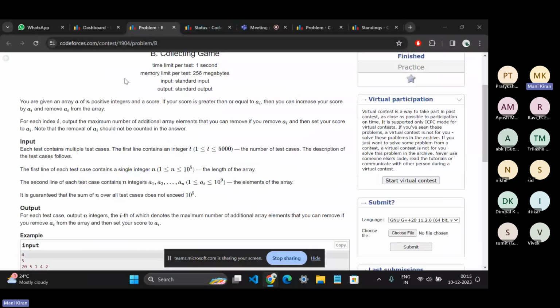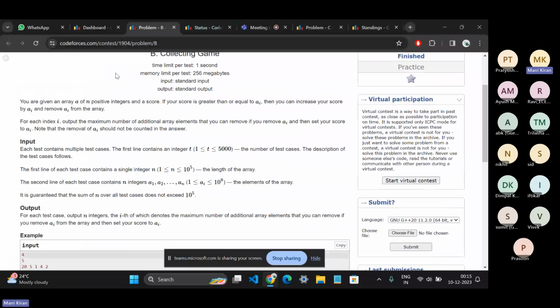In the B problem, you are given an array of n positive integers and a score. If your score is greater than or equal to a of i, then you can increase your score by a of i and remove a of i from the array. For each index i, output the maximum number of additional array elements that you can remove if you remove a of i and then set your score to a of i. If you sort the array somehow and maintain the indexes of each element, then you can remove all the elements less than a of i.